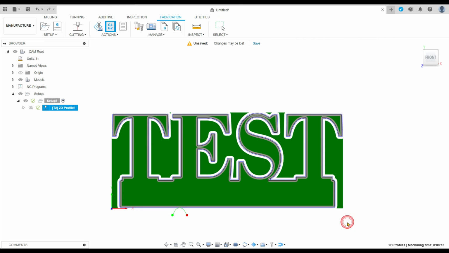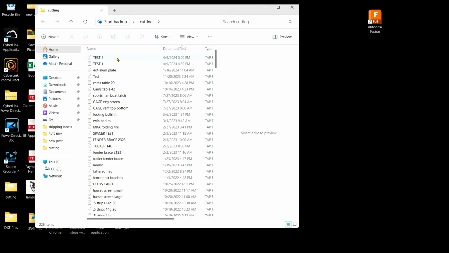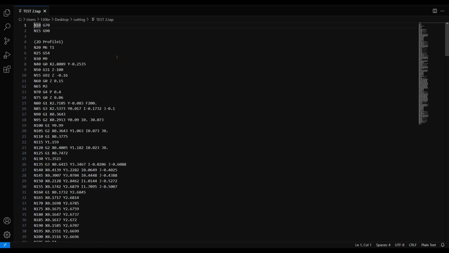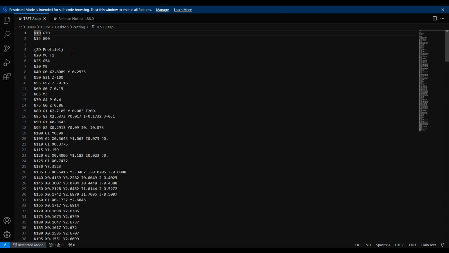We'll hit post. You'll get a little dialog box that says ANSI code successfully posted, right? And then we'll go here and we'll go to cutting, test two. I'll just give you a preview of what it's going to look like. So this is what it's going to look like. This is what Mach3 reads in order to run your torch. This is the code that Mach3 needs.